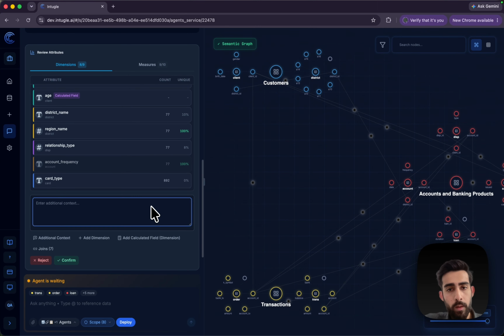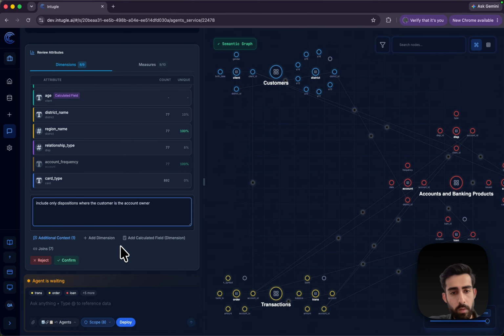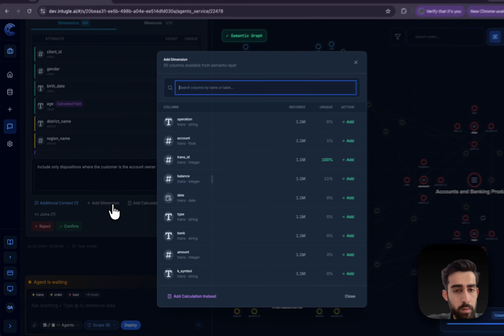So what I'll simply do is prompt it in natural language. I can ask it to include only dispositions where the customer is the account owner. Okay. So now it will identify what filters it needs to apply based off of this instruction, and will generate a compliant query.